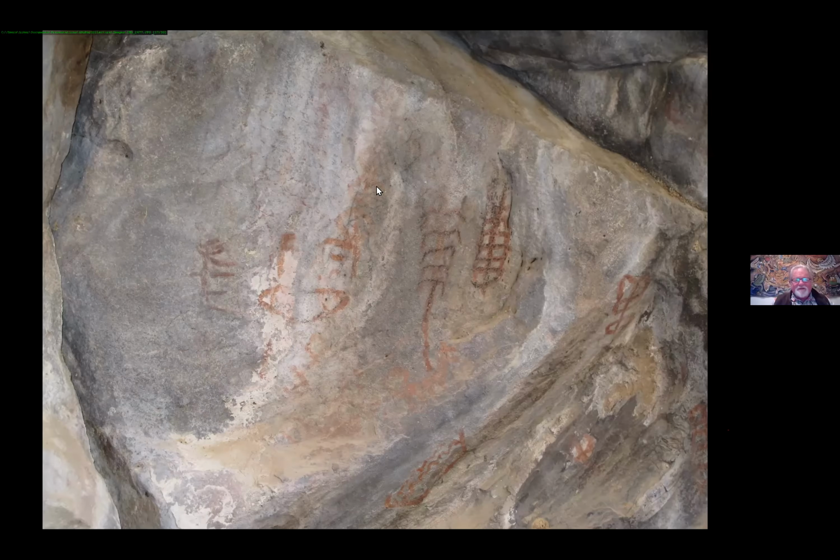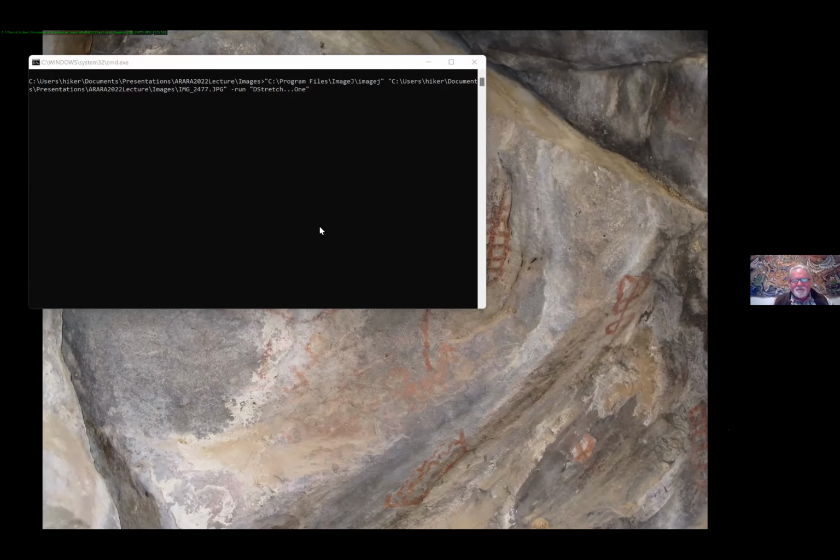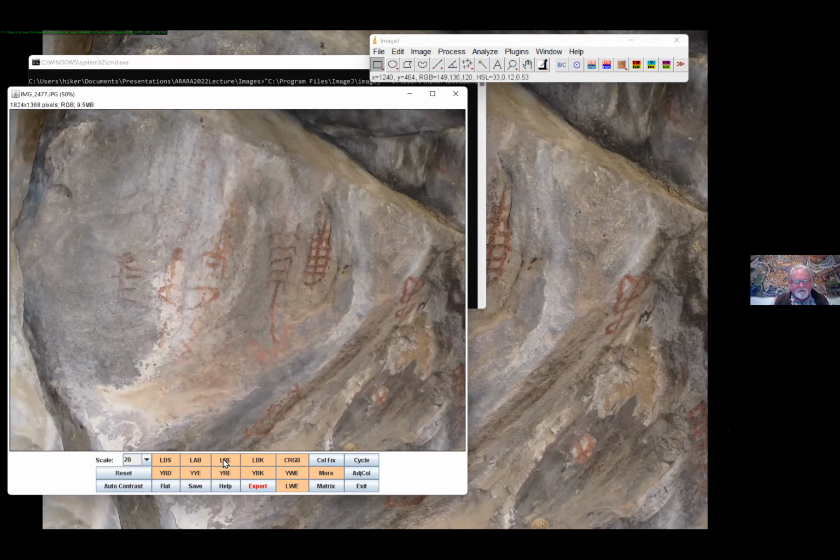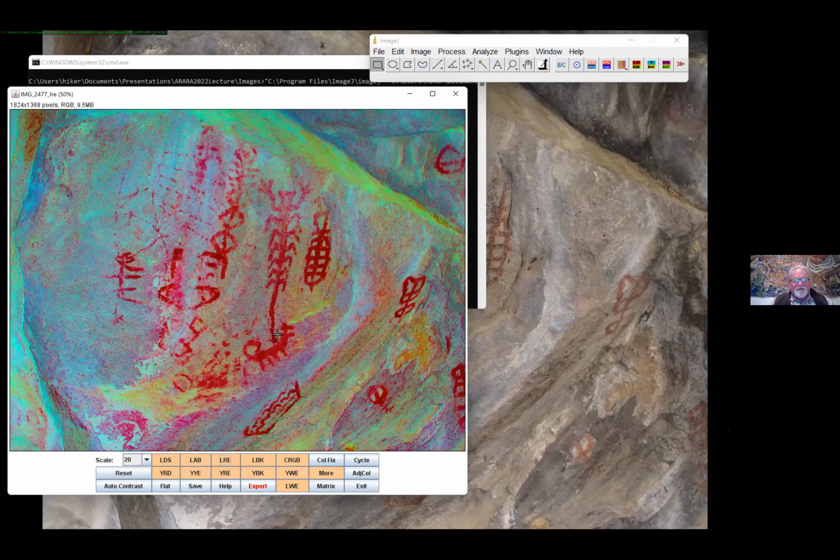Another panel at the same site. I just want to show this because I really like what DStretch reveals. And we'll use our LRE. Look at that. This creature was not so easy to see, and yet it's quite an amazing creature.